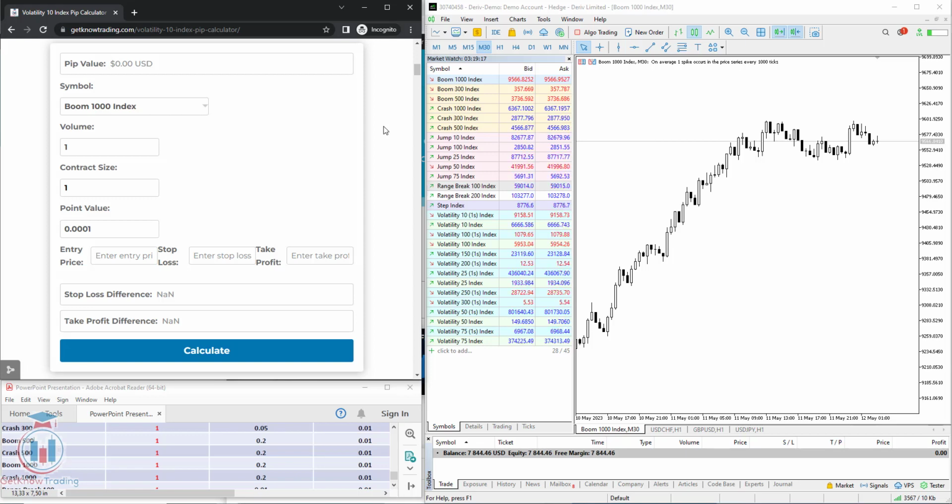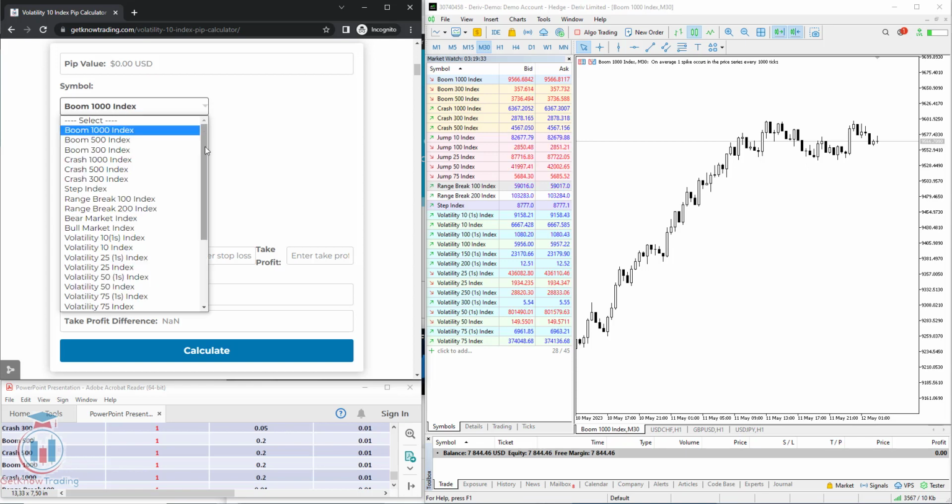Let me explain what a Pip calculator is. Here on the top you have a Pip value in US dollars. So when you click calculate, you get the values in US dollars. Below that you have a symbol. Currently you have Boom 1000 Index, but you also have other synthetic indices that are available to use.